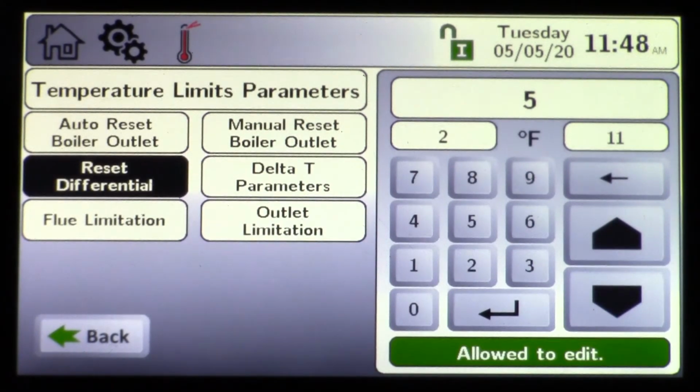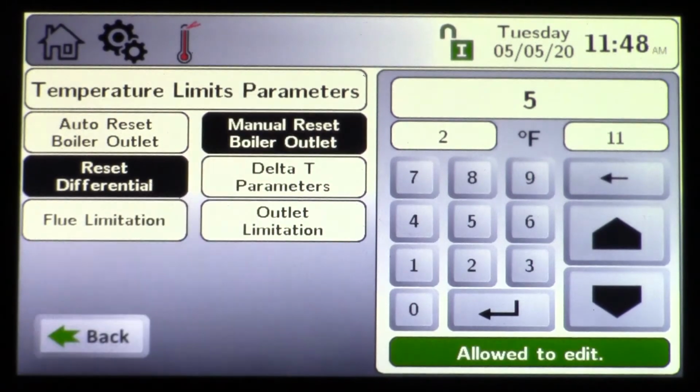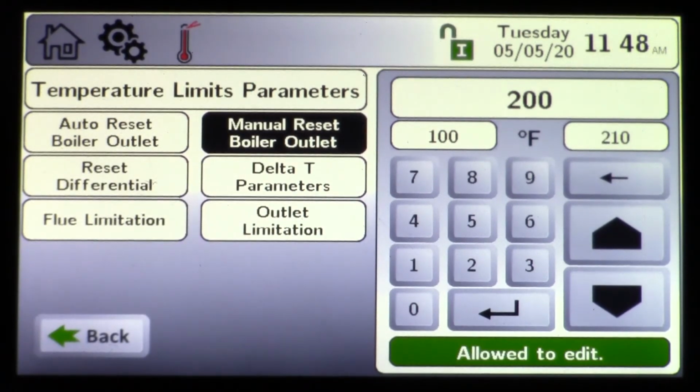So if I reached 195 degrees, the burner would shut off. At 190 degrees, it would allow it to refire. I would spread that out at least 10 degrees. So that's an auto limit. A manual high limit is obviously, if I reach 200 degrees, it's going to shut the boiler down and will not allow it to refire.